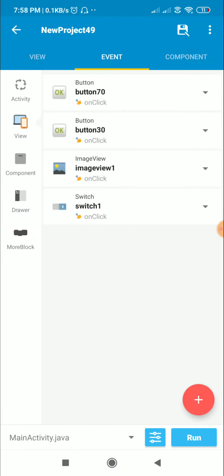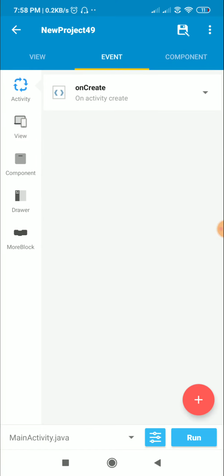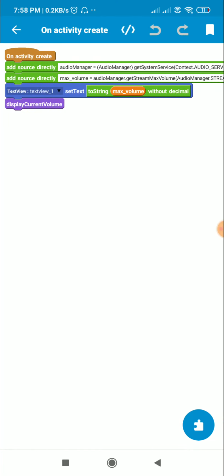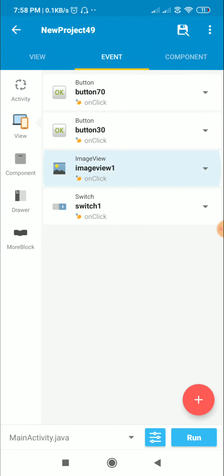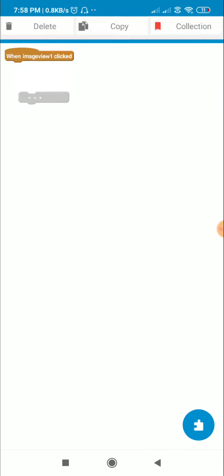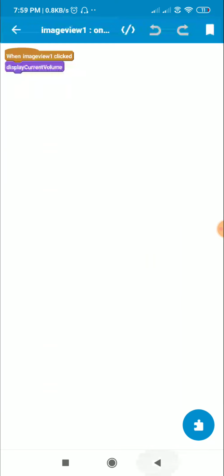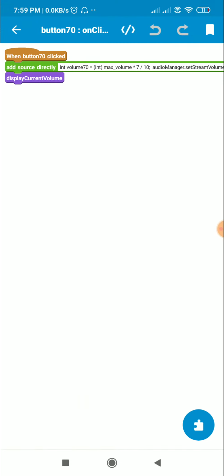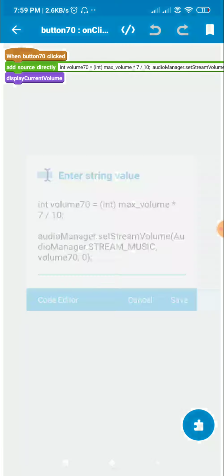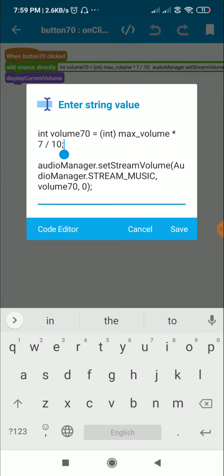Okay, now this is used in on activity create, and then I have this image view 1 which is the refresh button. So here also I have used the same thing, display current volume. When this button 70 is clicked I set the volume to 70%. For getting 70% I multiply the max volume by 7 and divide it by 10. So in that way I will get the 70% volume.